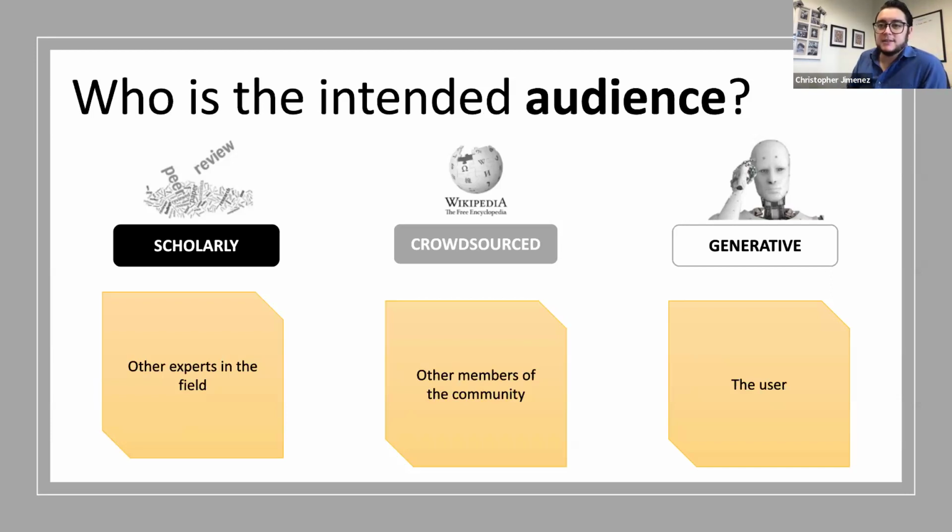Who is the intended audience? Typically, in peer-reviewed materials, it's usually other experts in the field, if it's published in some kind of journal of super specialized something or other, right? You're going to be talking to your other peers, and then it can get interpreted into a real world context, right? For crowdsourced material, usually the intended audience is other members of the community, right? Other people who might visit Wikipedia is who you're writing for.